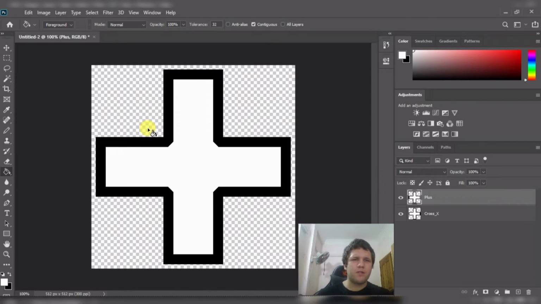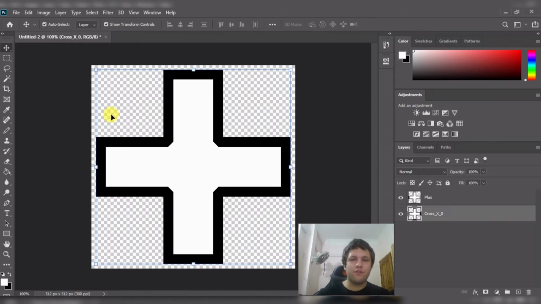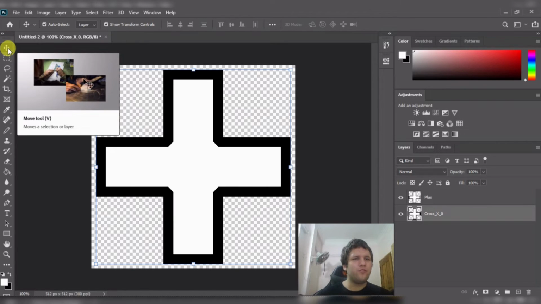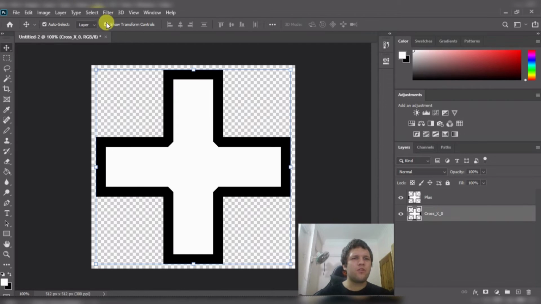But now, quick export as PNG. Now we still need to make that cross X. Of course, we do have two versions, so this will be cross X0. And from here on out it's very simple. I'm going to use my move tool, which is selected with the V key, and I'm going to make sure that I have show transformation controls selected.